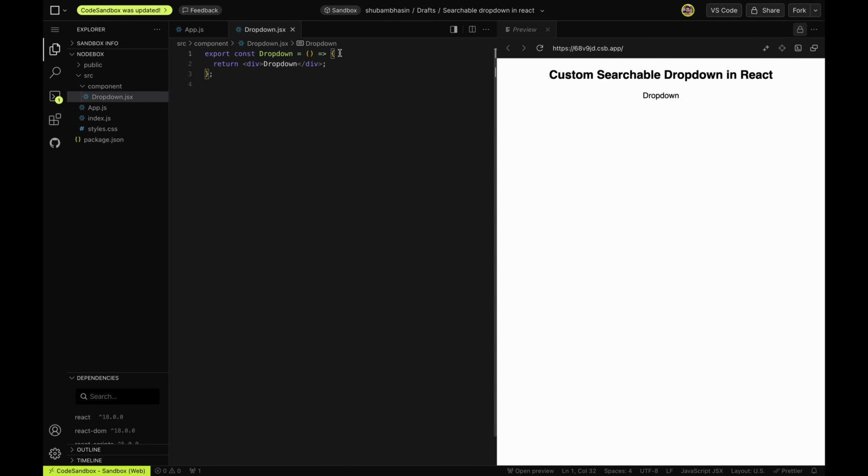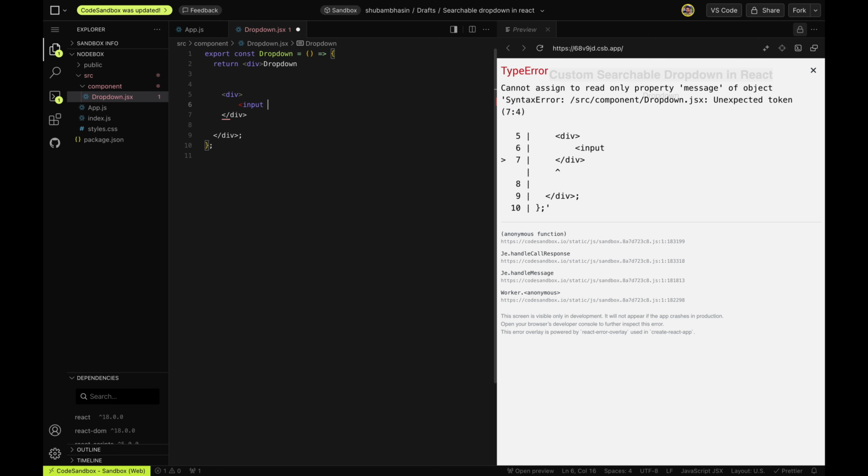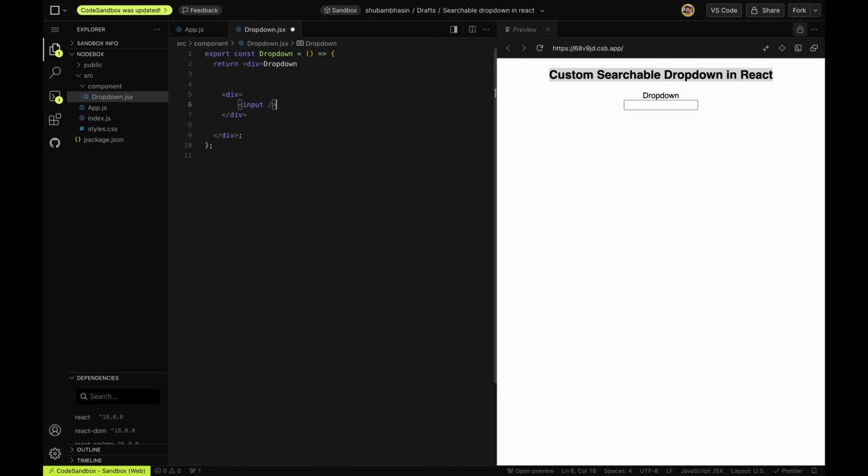Now let's start with the process of building the dropdown. Since this is a custom searchable dropdown in React, that means it is going to have an input that will search for us. So now let's put another div over here, and I'll tell you why I'm putting these divs, so that you can always design it and beautify it the way you want. I'll be mostly doing the functionality. So I'll put an input component over here. The input is here.